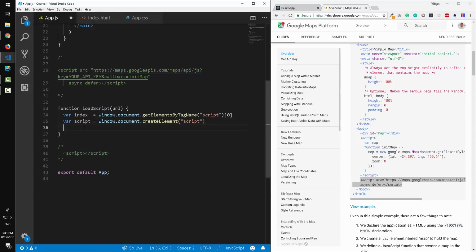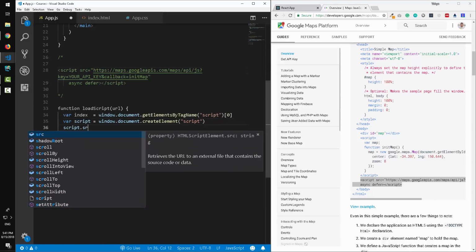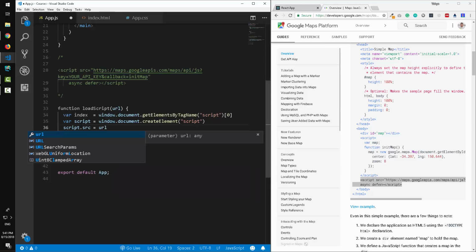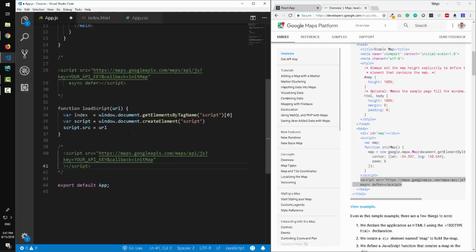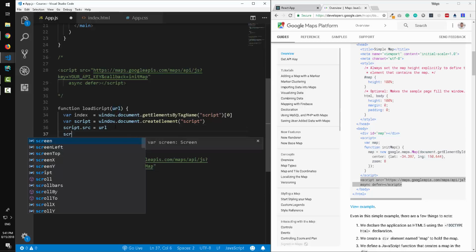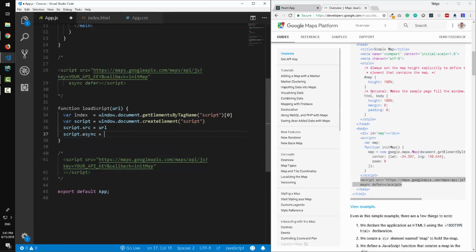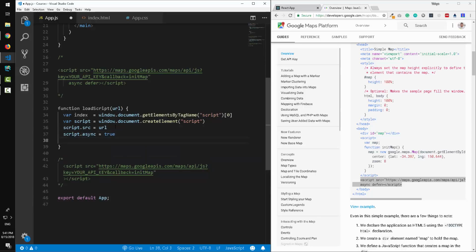Okay, what's next? We should have a source. So we will say script.src equals URL, this URL. If you want to call it source, and this equals source, whatever you like, do it. So now we have a source. Awesome. What's next? We have async and defer. How can we do the async? We will say script.async equals true. Script.defer equals true.